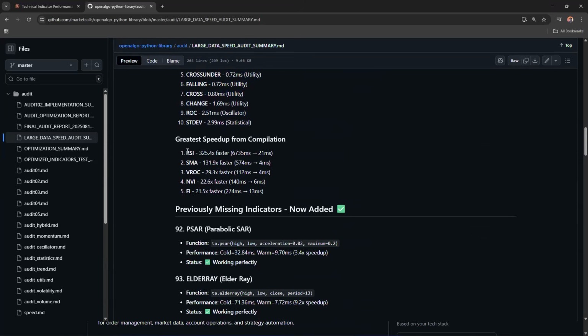Do we have an RSI? Yeah, RSI. Look at that. This is a cold performance. The first time when I'm trying to execute on 1 million records, it's like 6.7 seconds to calculate. This is for compiling. But the second time when I execute, not necessarily on the same data, it could be some other data also, it will get down to like 21 milliseconds, right?